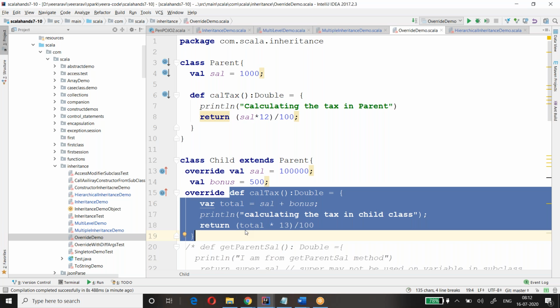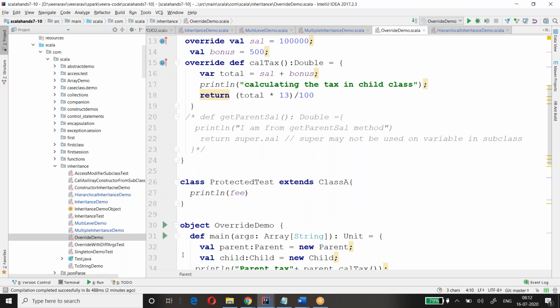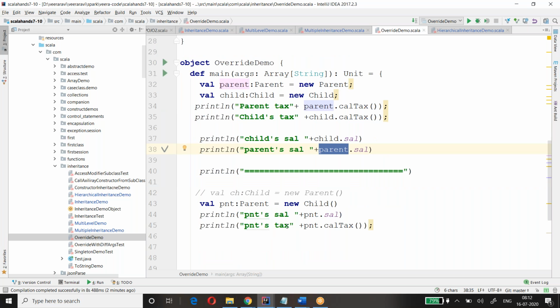You are overriding the parent's behavior. And it's not only methods, we can also override the variables in Scala. It is not there in Java. Only in Scala we can do that. Variables also we can override. It's a parent salary. Child salary, parent salary. Child salary and parent salary. You can also, as we discussed in the last session, use the parent reference with a child object. Okay, if you want to take this example, let's move on to the next topic.